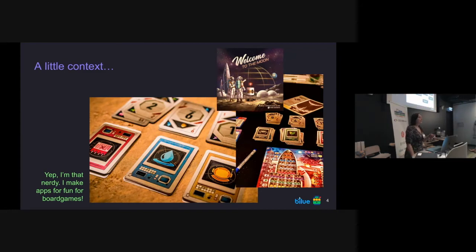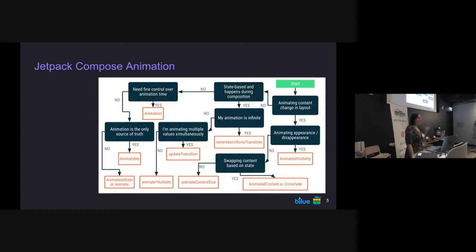If you've looked at Jetpack Compose animation, especially the official documentation, you may have seen this lovely flowchart. And if you look beneath that flowchart, there's a whole lot of text, and it's quite hard to work out what you need to use when. I know what they're trying to do. They're trying to make it easy for you to understand and to work out what you want to use, but there's a lot going on.